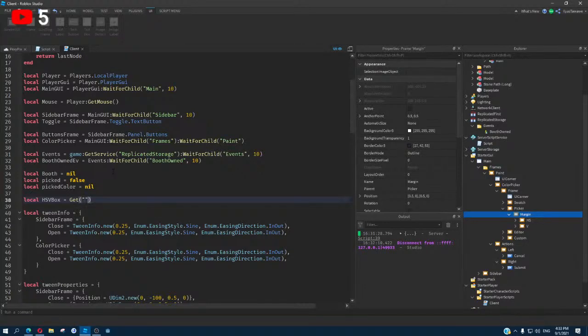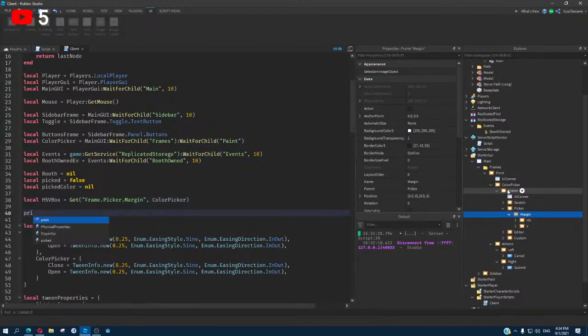Now, I do have the color picker, right? Okay, good. Now I can just say the following. Color picker frame dot picker dot margin. That's basically it. Frame dot picker dot margin. All right. Now that should do the job though. Let me just make sure. Print HSV box. And let's see how that goes.